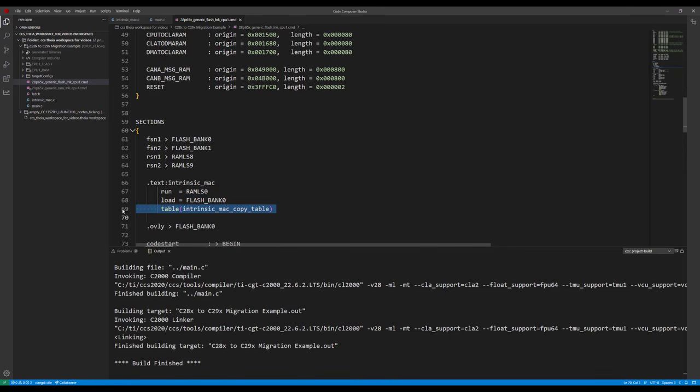And then on line 69, the table directive is used to create a copy table with a specific name called intrinsic Mac copy table. This is not the only way you might do this. It's just the way that demonstrates some migration issues that I want to get into. One of the things that happens when you use the table directive on line 69 is that an output section is created to contain the copy table itself, and the name of that output section is here on line 71. .ovly is the name of that output section, and line 71 allocates the copy table section into flash.